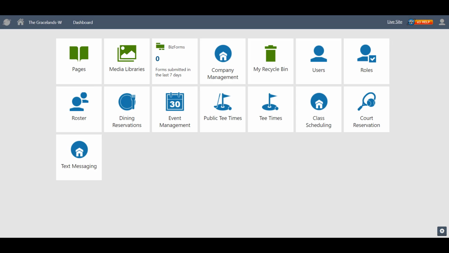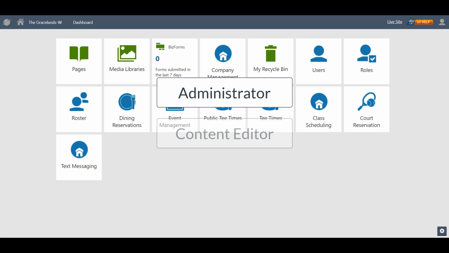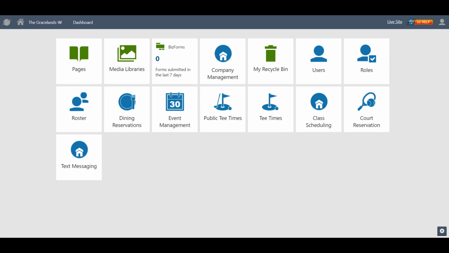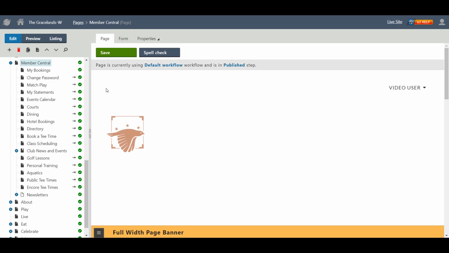In order to add the page type to your website, you'll want to log into your website as an administrator or content editor and switch to Club Central. From Club Central, navigate to the Pages module. Within Pages, select the page under which you would like to add the generic court booking page type.